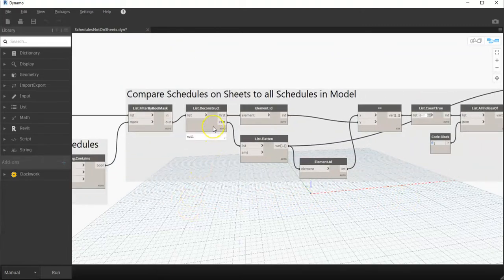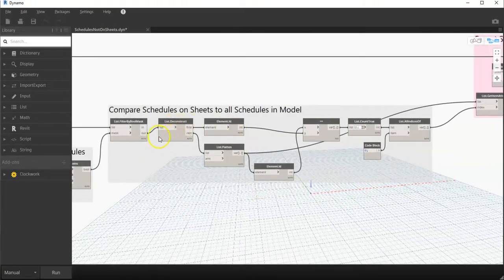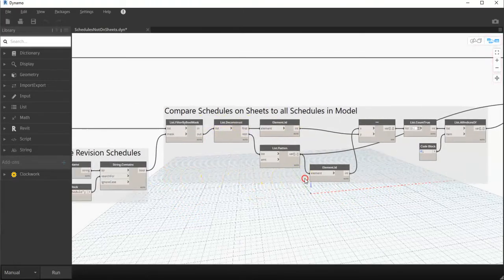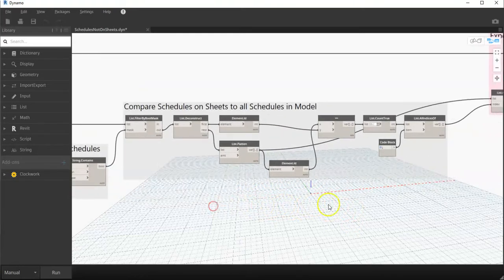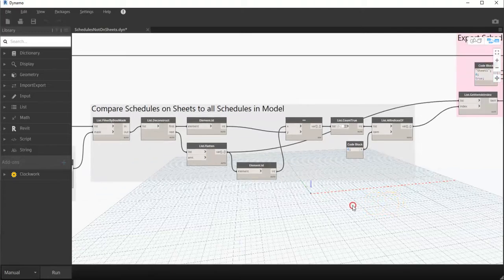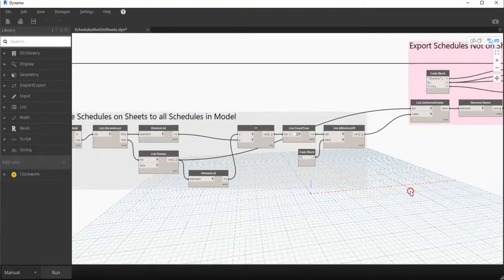As in the previous script, we have to remove revision schedules as they exist within the title block. And then we effectively compare the two lists that we have created, the list of the schedules that are on the sheets and the list of the schedules in the model, to see whether they are the same. And for any that are in one list but not in the other, we have an output list.